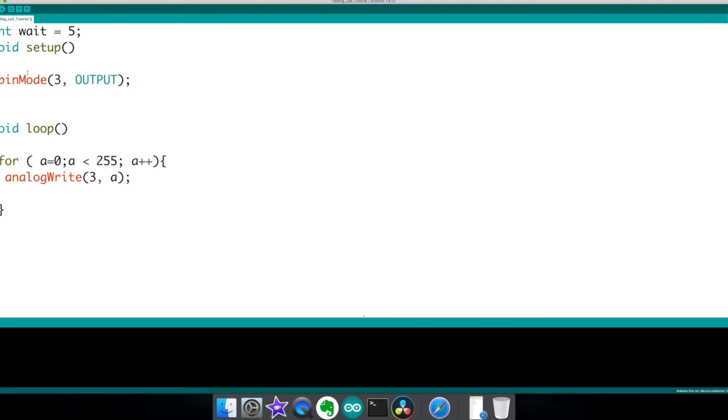And then we do delay, wait. So it's going to wait 5 milliseconds, so it looks like it's slowly turning on. So delay, wait. And now we finish our first for loop.